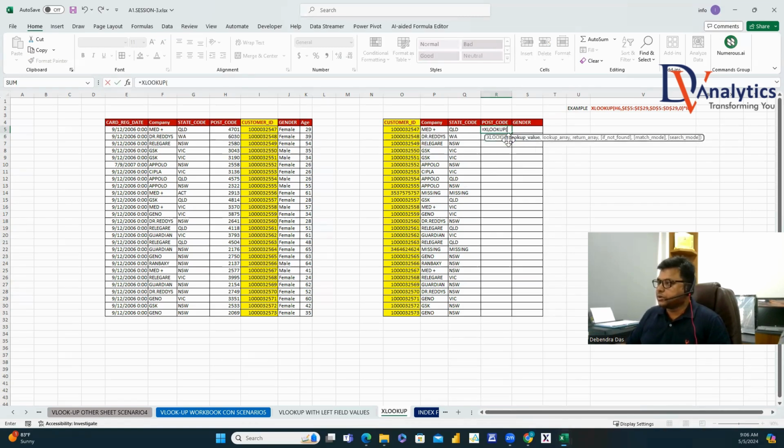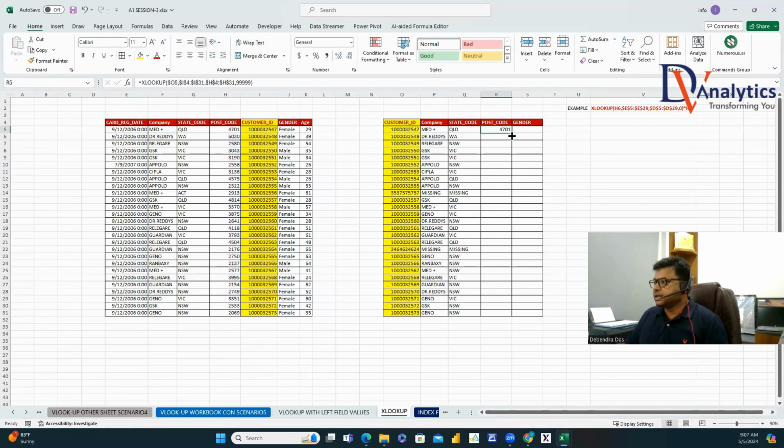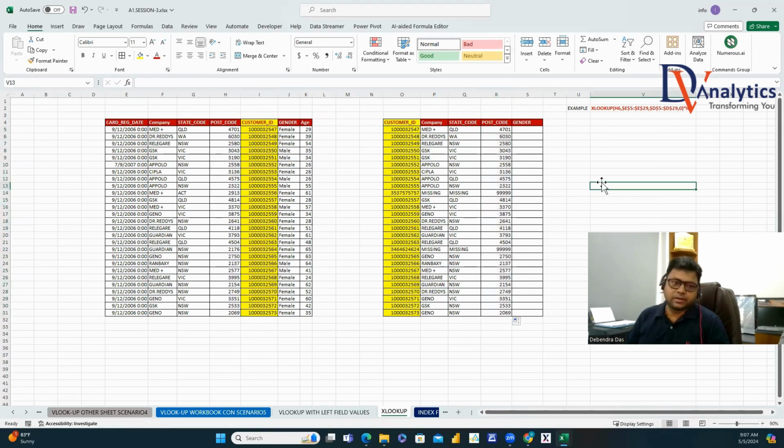Tell me, guys, how to go for postal code? XLOOKUP. Then, what is the lookup value? What is the lookup array? What is your return array? Right? If it is missing, what do you want to treat here? 99945 times. Clear now? What is fixed here? Column O is fixed. What is fixed here? Does it make sense to all of you guys, everyone?